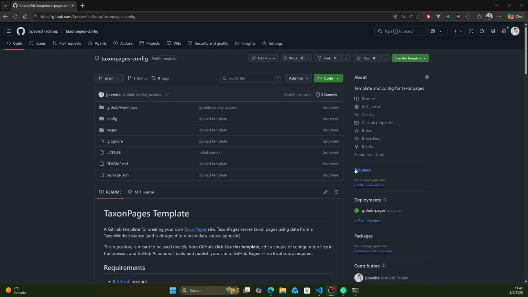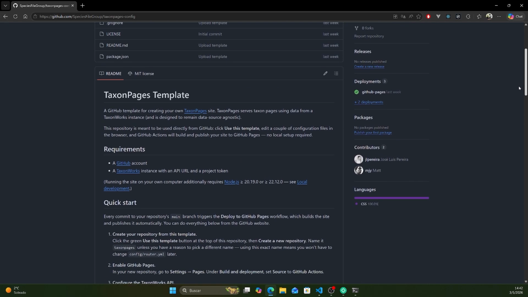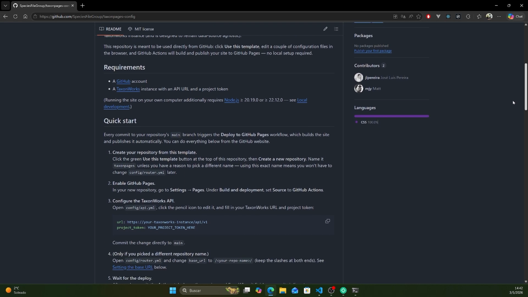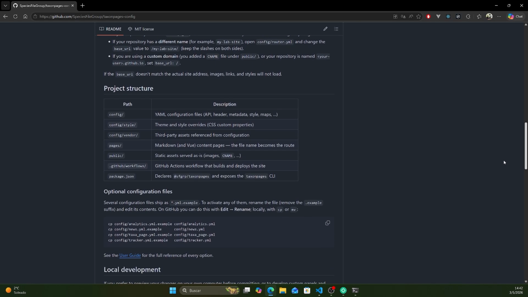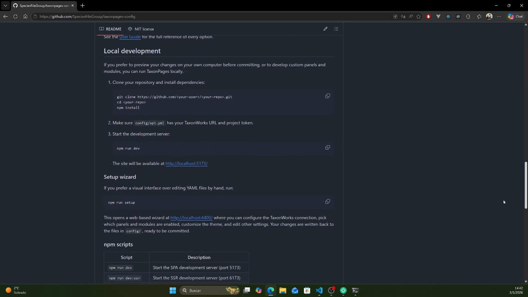We are going to create a TaxonPages project from scratch using the new setup. For this, we will use the TaxonPages config repository. It already includes the configuration files and a step-by-step guide to help us to set everything up.